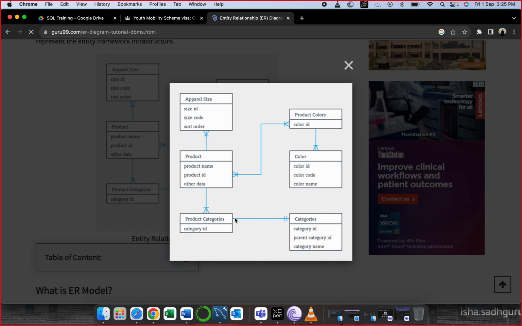So that's why it is represented by two lines, which show that a product ID can have only one and only one category. And for a category ID, there is only one category, one product category. I don't know whether I am able to explain it properly or not.